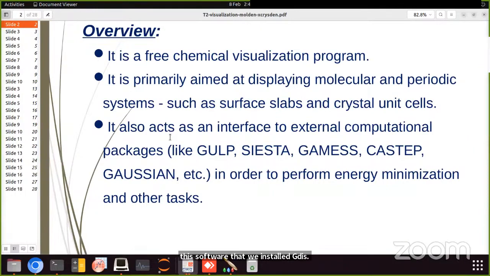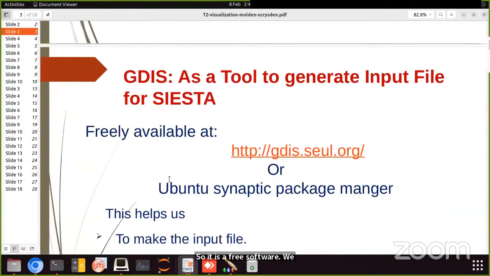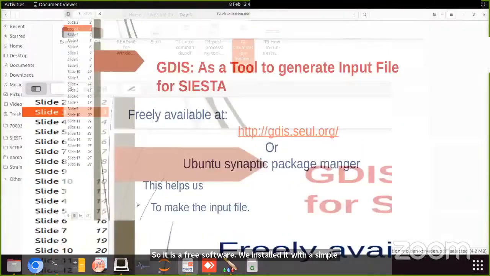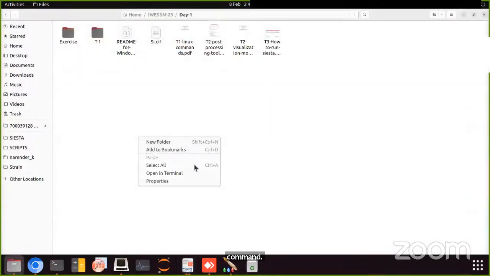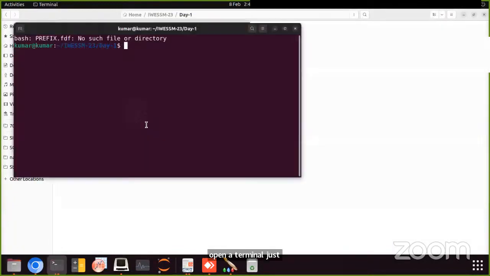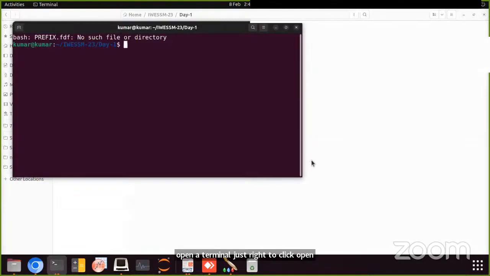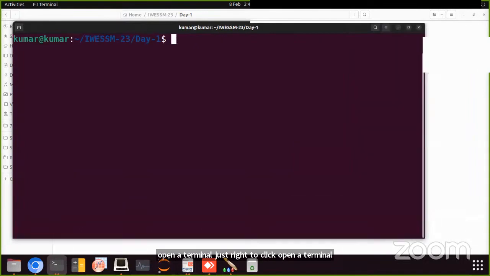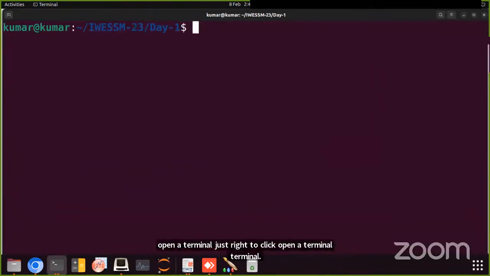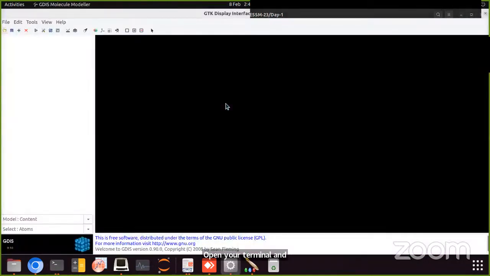It is free software. We installed it with a simple command. Now, open a terminal, just right click and open a terminal. Type gdis and then press enter. A black screen will appear in front of you.